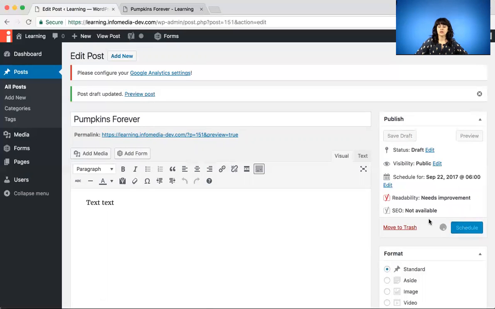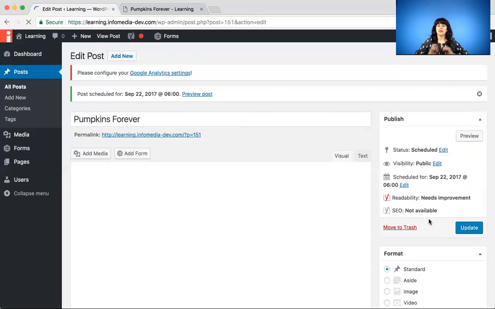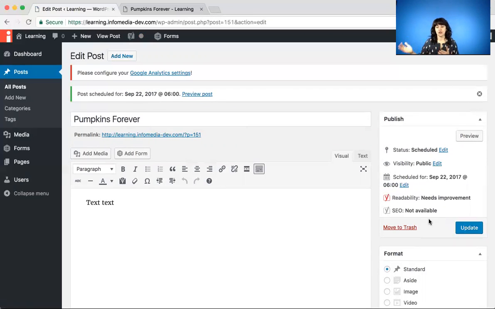When you hit Schedule, that button's going to change again, and it's going to say Update, because now it's already scheduled, it's in the queue to publish. And if you had already published it, it would also change to Update, so that you can still make changes and do whatever you want to do, and then you just update it and it will pass on your changes right there.